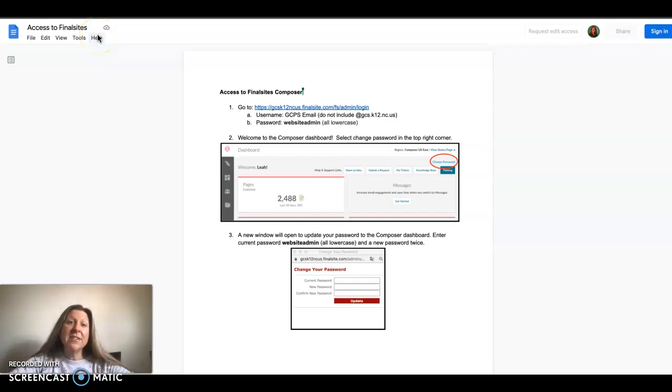This screencast is to demonstrate how to access the Finalsites Composer. Composer is what we call the editing dashboard for our new website host. What you are seeing here are some written instructions in regards to how to log in and update your password. We're going to go ahead and do this together.